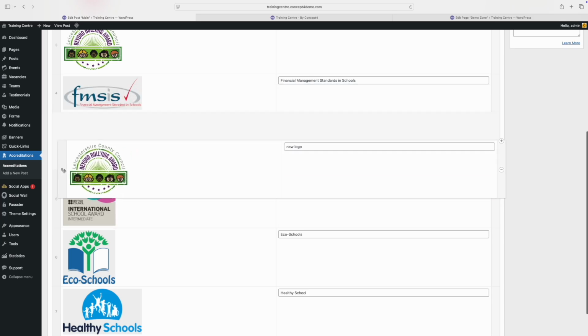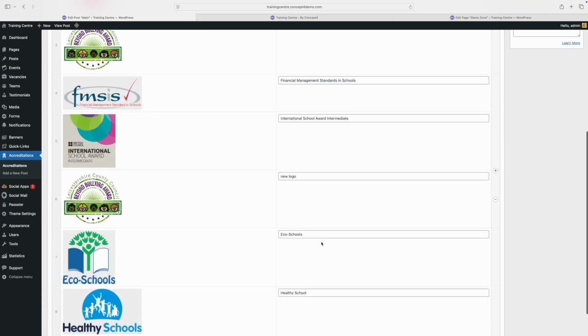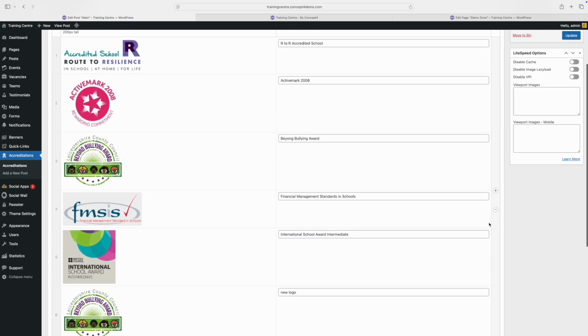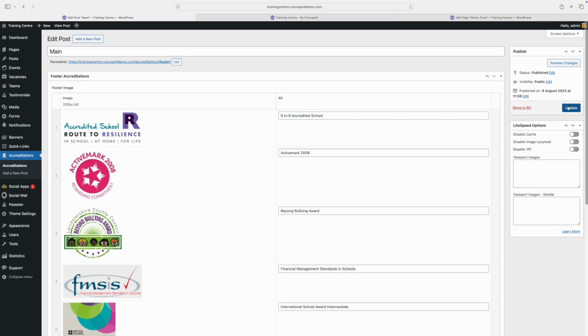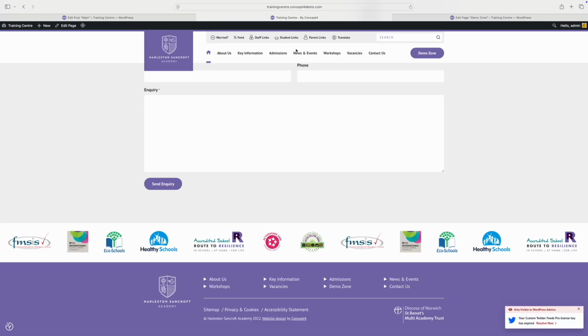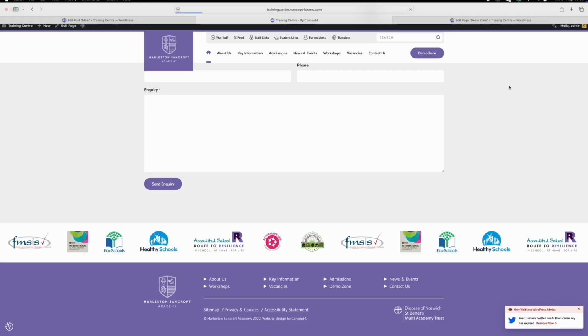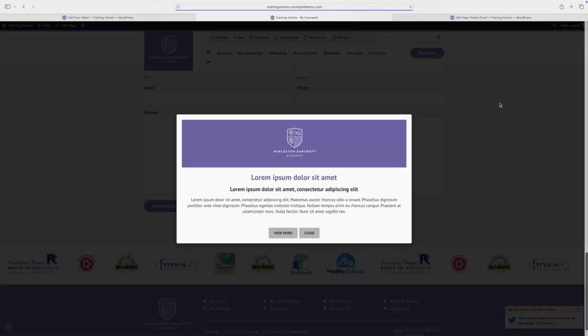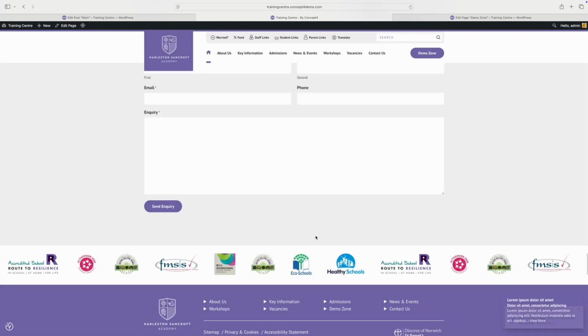To reorder the logos, simply drag and drop the rows into your preferred order. This controls how they appear left to right on your site. If you need to remove a logo, just click the Remove Row icon next to that entry. Once you're finished making changes, scroll to the top and click Update to save. Now return to your home page, hit refresh, and scroll down to the bottom. You'll see the updated Accreditations panel with the new logos in place. And that's it. You've successfully updated, reordered, and managed your accreditations.